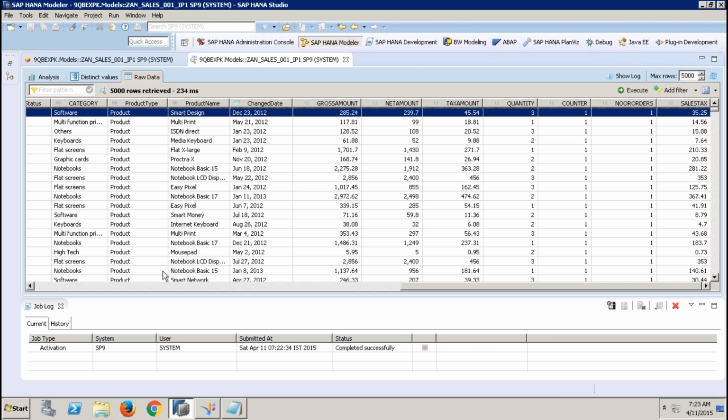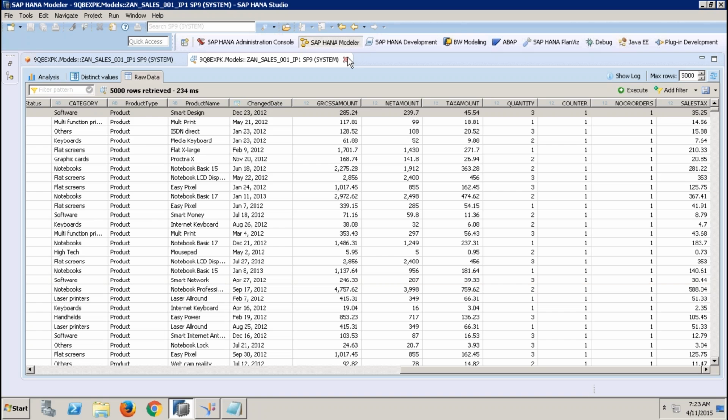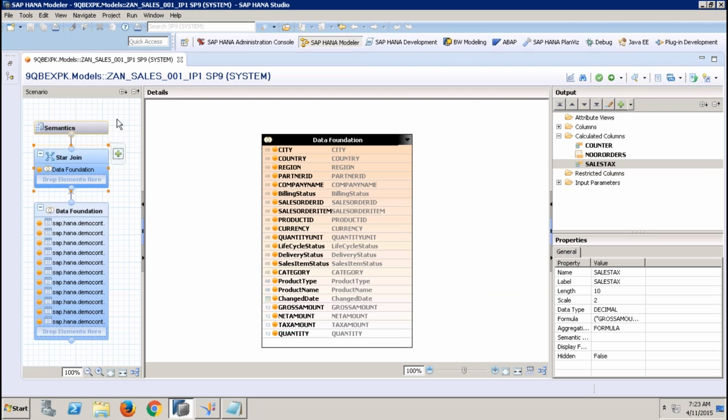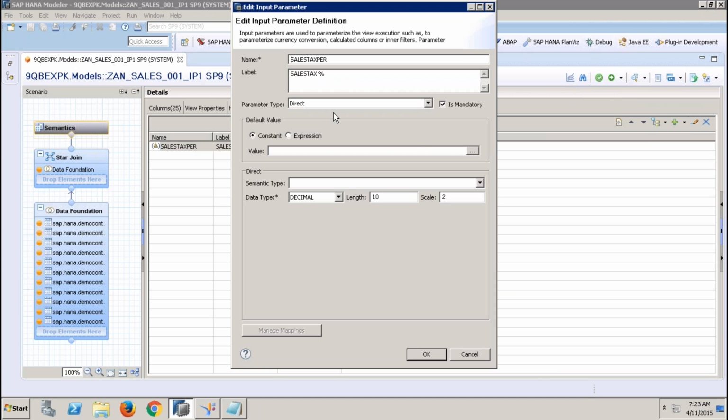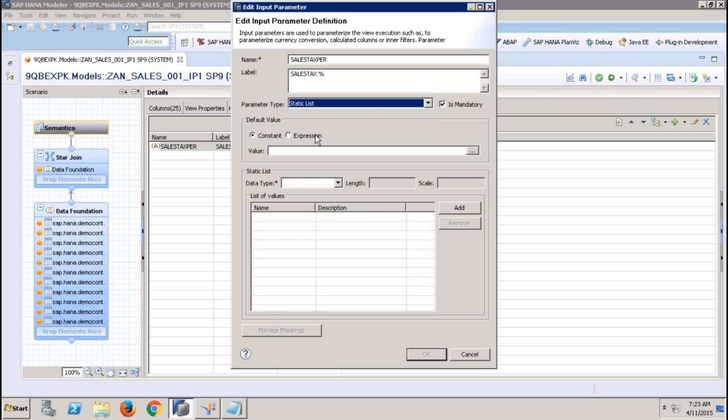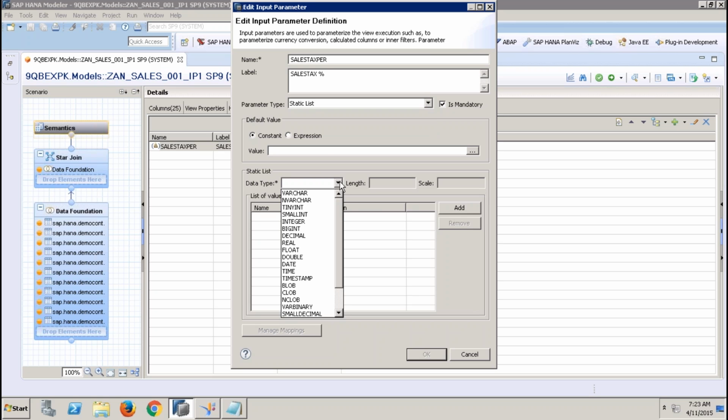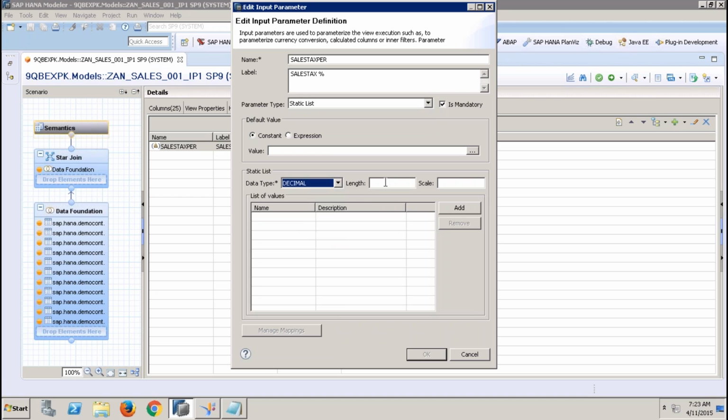Okay, but this is not what I wanted. I want my user to have a list of values which are fixed. So I'll select this input. When you say direct, there's no list of values. You have to manually enter the value in the text box. So I'll drop down and change this. I just want to list out the values, so select static list. The data type would be decimal, and 10 of 2 is my length. You can start entering the list of values you want.